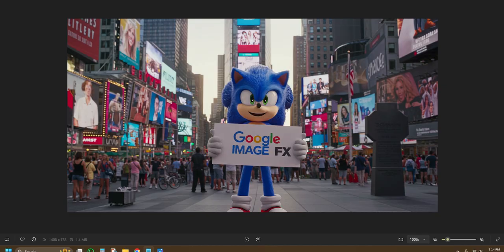So does that mean that I can actually use ImageFX as my all-in-one image generator? I would say no. All models have their own strengths and weaknesses, and you have to play to their strengths and manage their weaknesses in order to use them effectively.